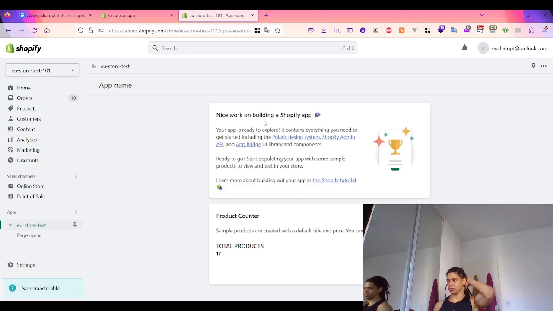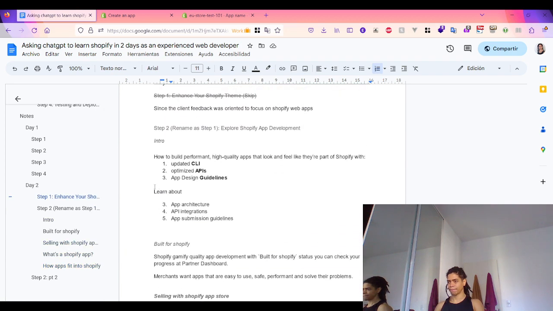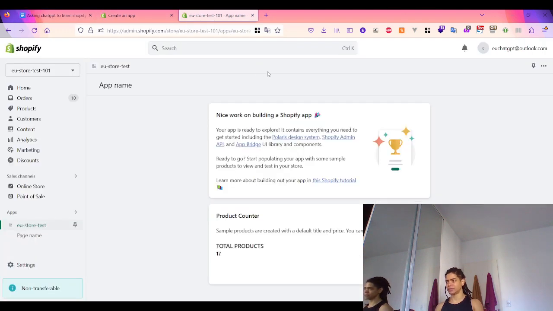Okay, nice work on building a Shopify app. Your app is ready to explore. It contains everything you need to get started, including the Polaris design system, which is one of the things the Shopify team provides. They provide updated CLIs, APIs, and app design guidelines.